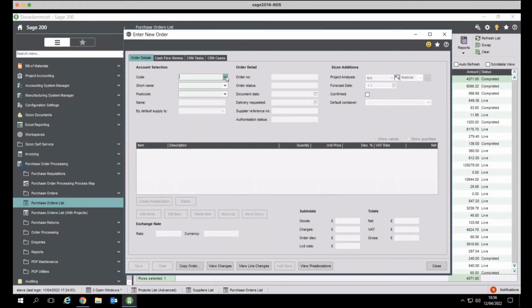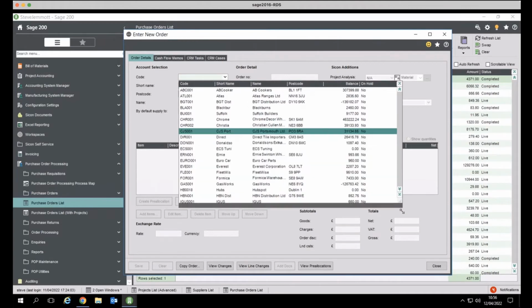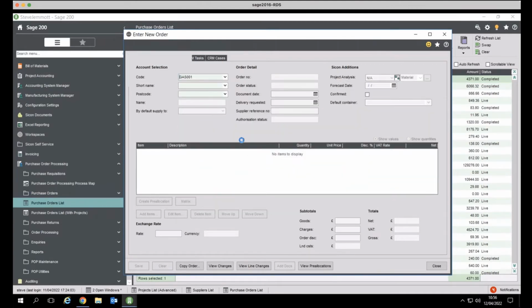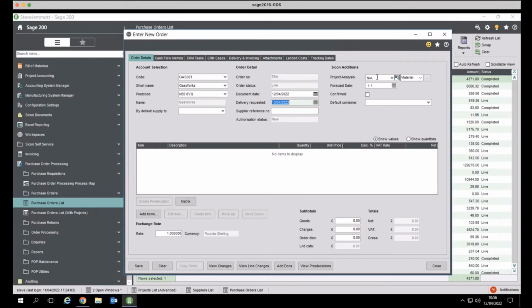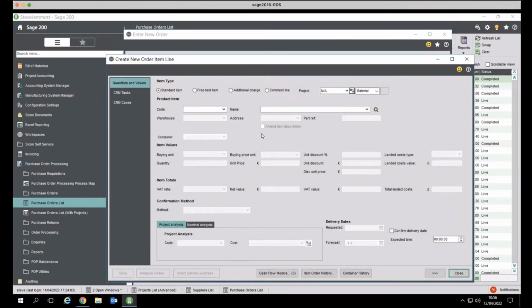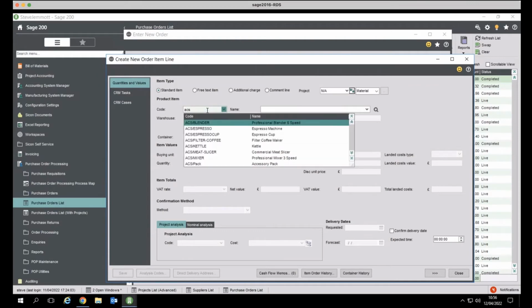We'll pick Gasworks again. Why not? That's seem quite a friendly bunch today. So as we go through, let's put tomorrow as the requested date. Now at the top here, you've got this overall default project analysis. So we can set it at the top level, or we can do it on a line by line basis.